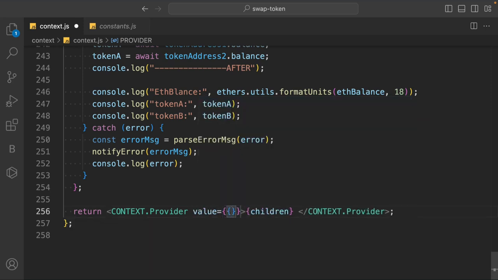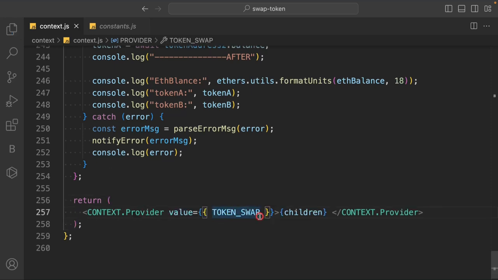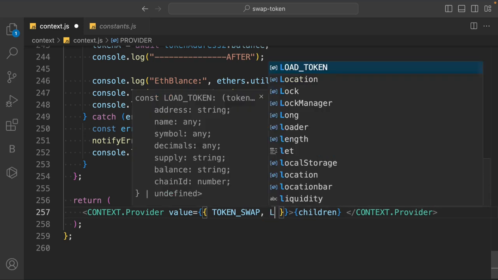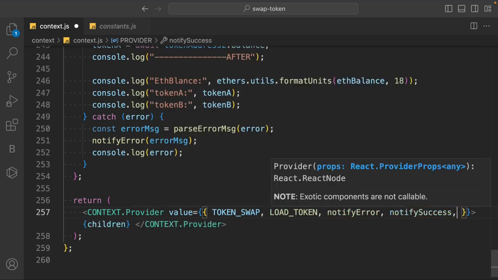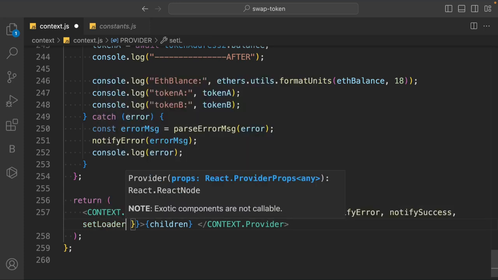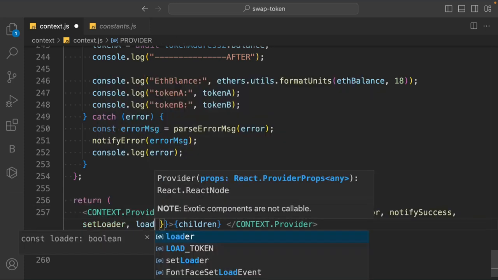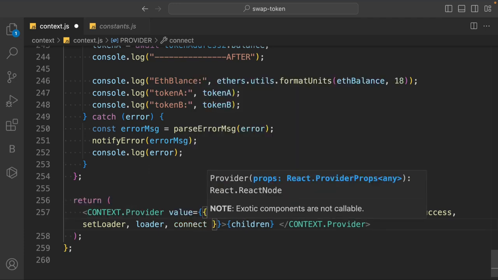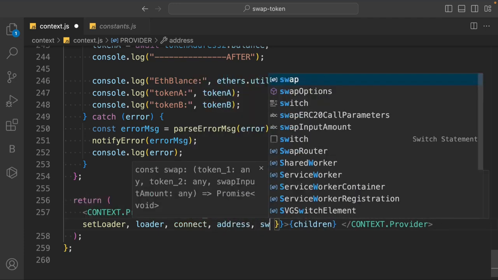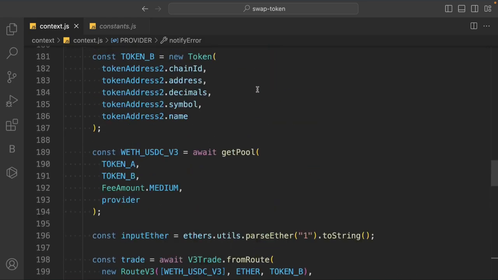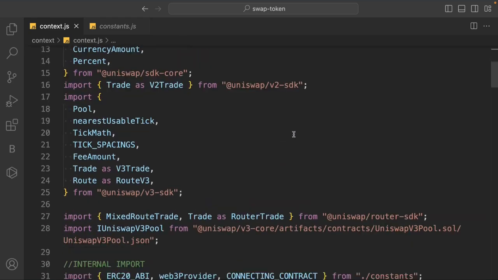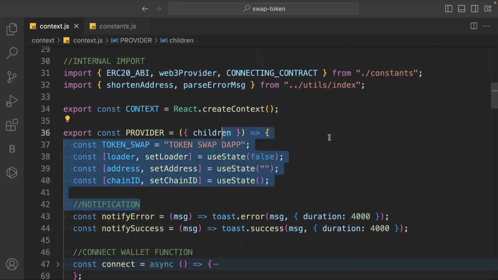The first one is going to be the token swap, meaning our dApp name. The second one is going to be the load token, notification error, notification success. We'll have set loader, we have loader, we have the connect wallet, and we have the address, we have the swap. So these are the functions we are exporting. Looks fine. So we are done with this entire thing. Hope you guys have understood what exactly we have done.